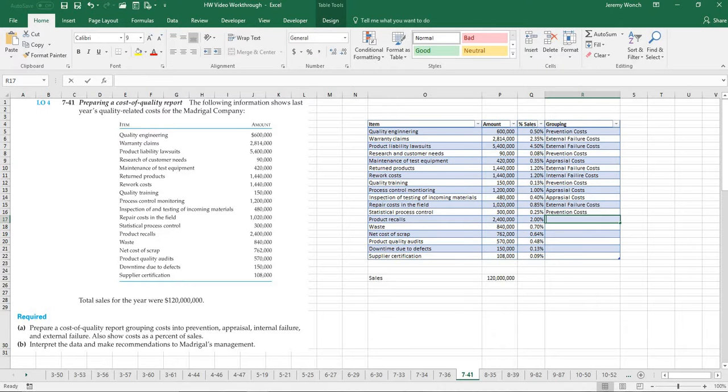Product recalls would be external. Waste is internal. Scraps, internal. Product quality audits, appraisal. Downtime, that's an internal failure. And supplier certification, that would be prevention. Okay, it looks like I even spelled failure wrong. There we go.